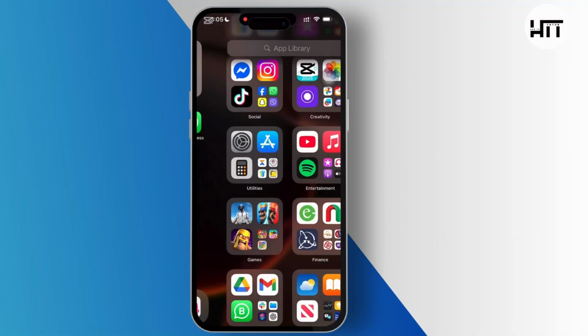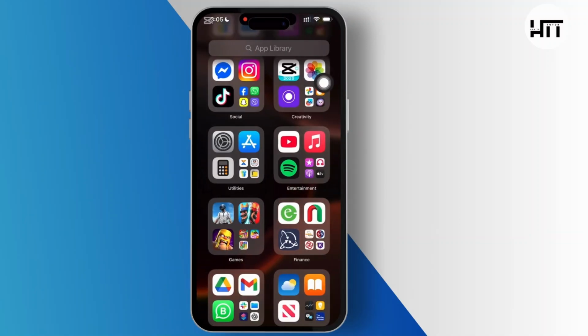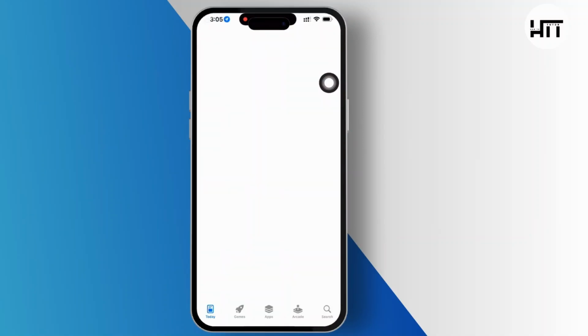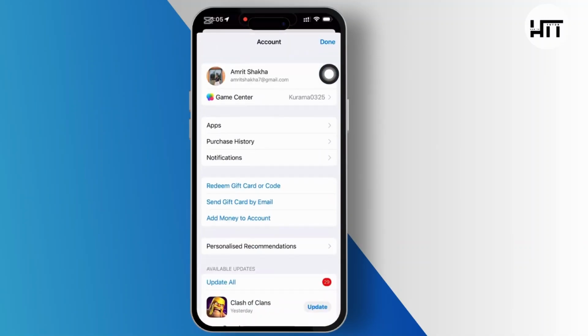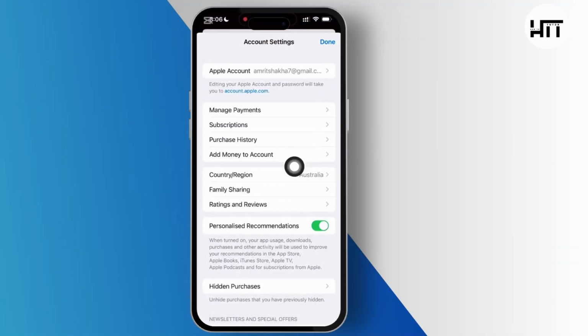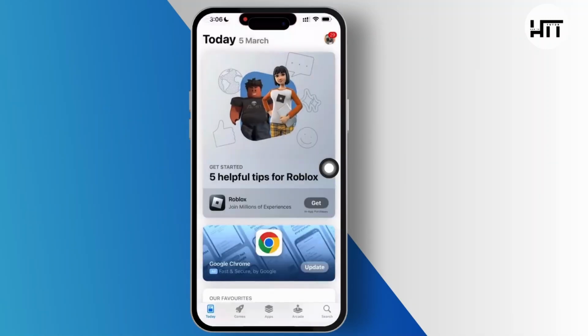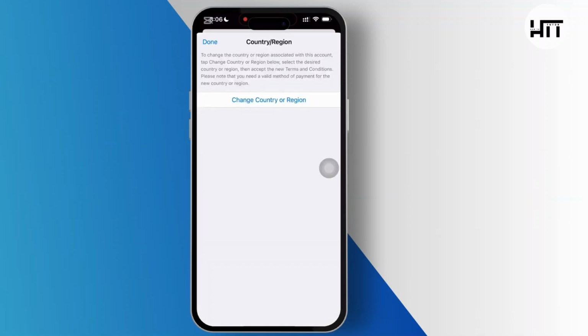So first thing first, open the App Store on your iPhone. And once you have opened the app, simply tap on the profile icon shown in the top right corner of the screen. And from the pop-up menu, simply tap on your Apple ID at the top. And from here, you can simply scroll down and tap on country or region. And after that, you simply need to tap on change country or region.